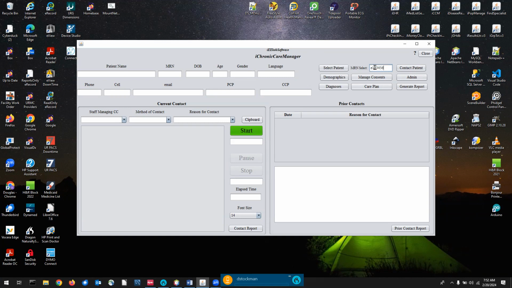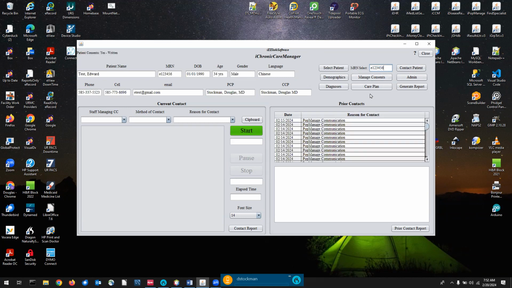Just choosing a test patient, Edward test. Let us say I want to contact Edward by cell phone, and I'm going to talk to him about disease management. Once I get into the chart, I would start the timer, and then I would call Edward. Let us say we're talking, and I document what we talked about.